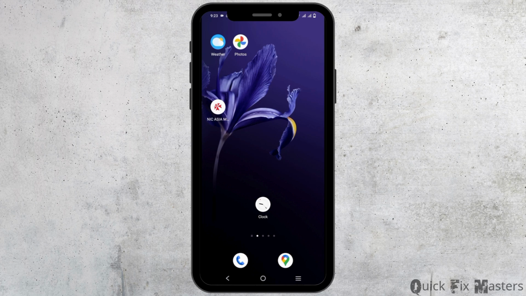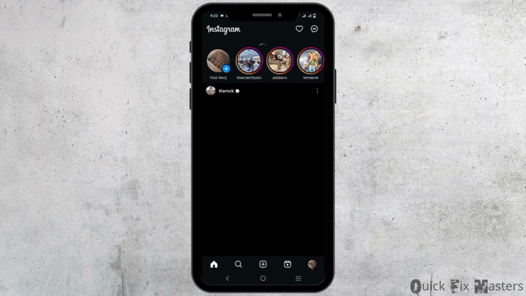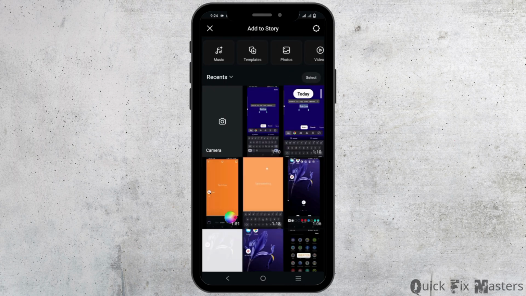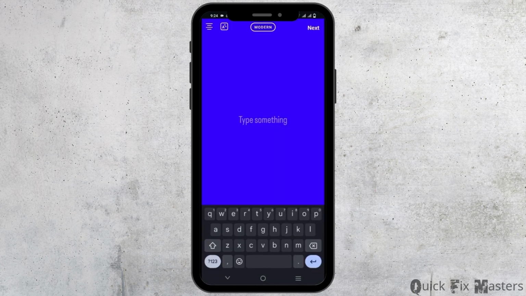If you want to add a colored background to your text, first and foremost open your Instagram. Once that is done, tap on your story and then tap on camera. After that, click on create and then add the text.